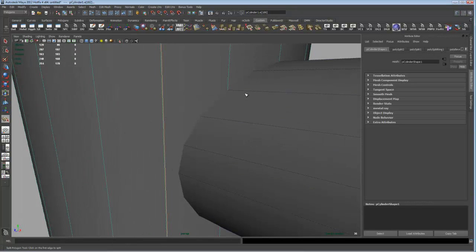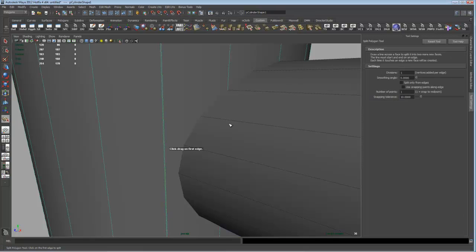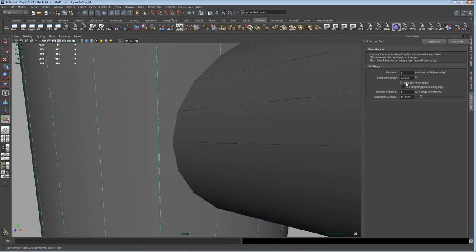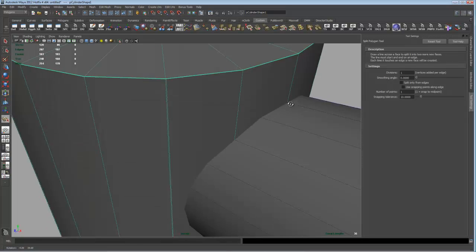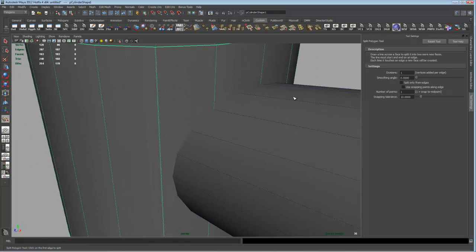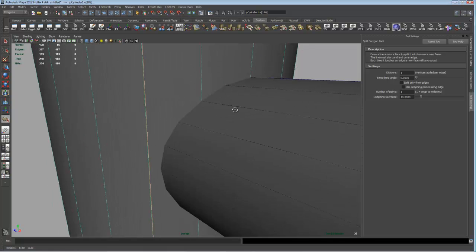Go to the split polygon options. It's already turned off. Hold on, let me pause this for a second and figure out what's going on. Okay, I'm back. Sorry about that.